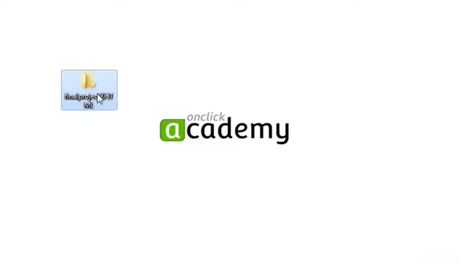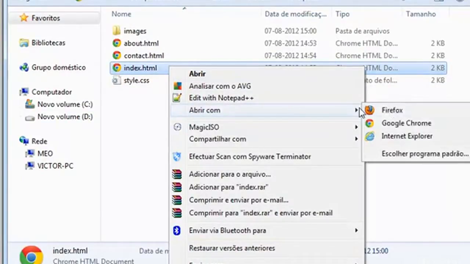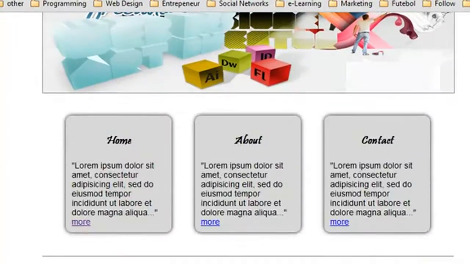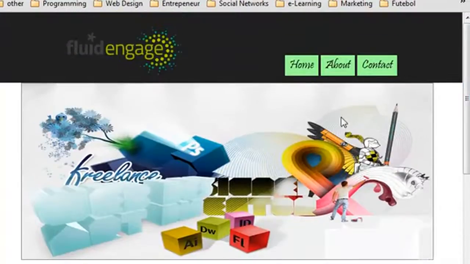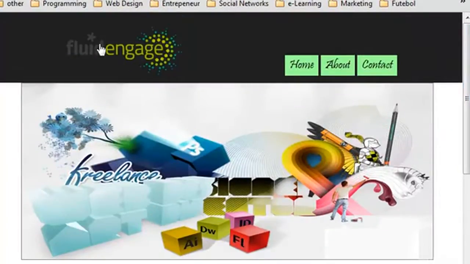I have it here already downloaded, and if you open the index page with your browser, this is what you'll get. As you can see, it's nothing fancy, a very simple website, with a few links to the about page and the contact page, a home page with the image, three little boxes, and the copyright down here. Very simple, with a little logo as well.